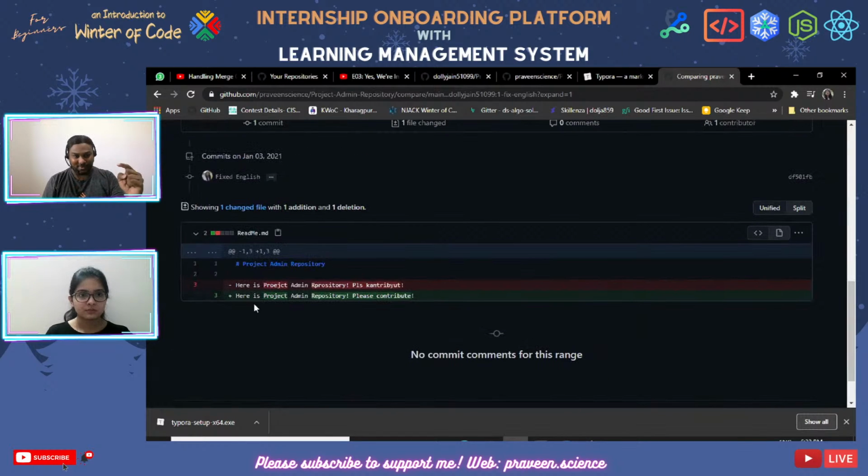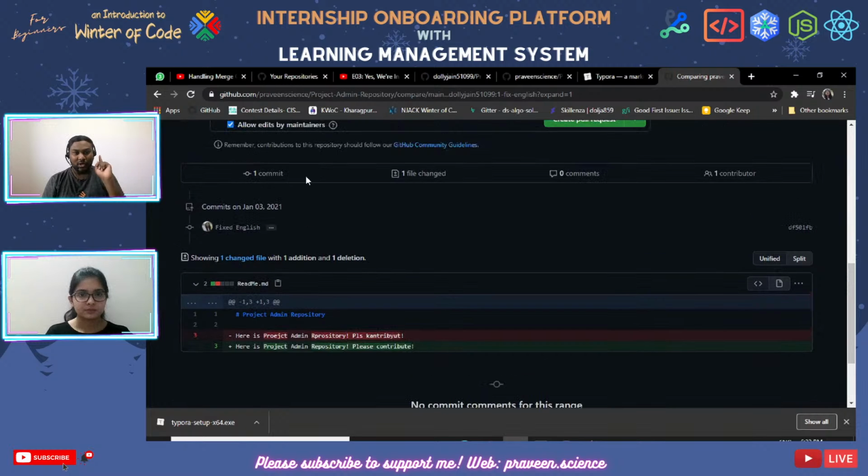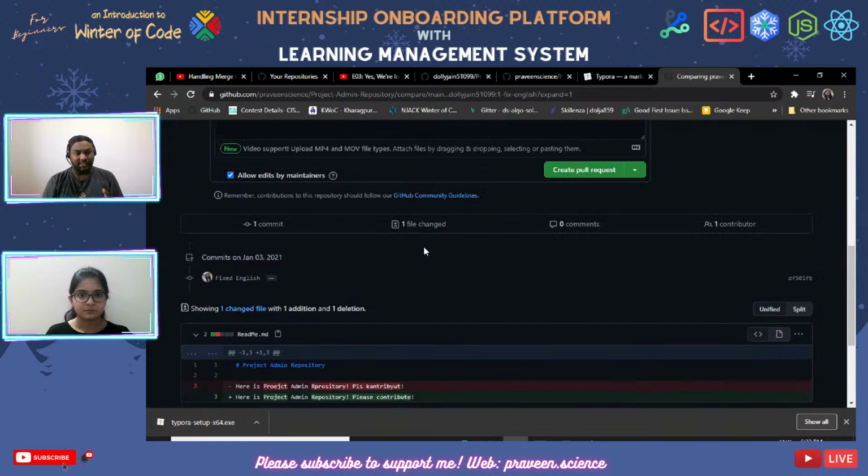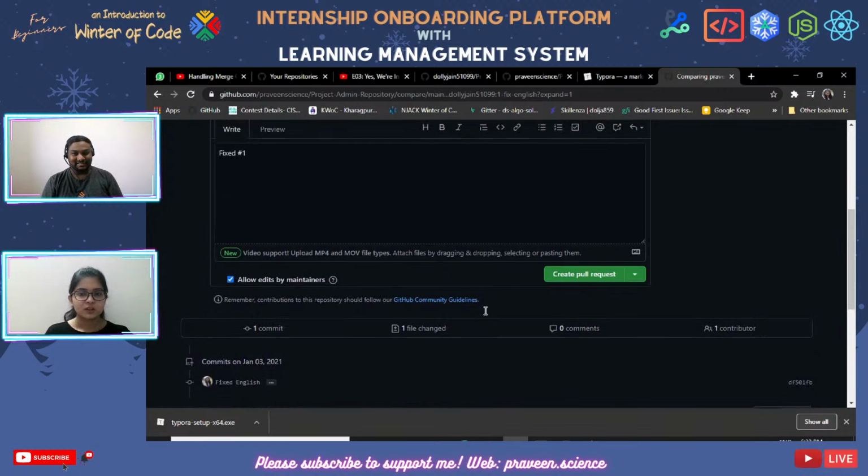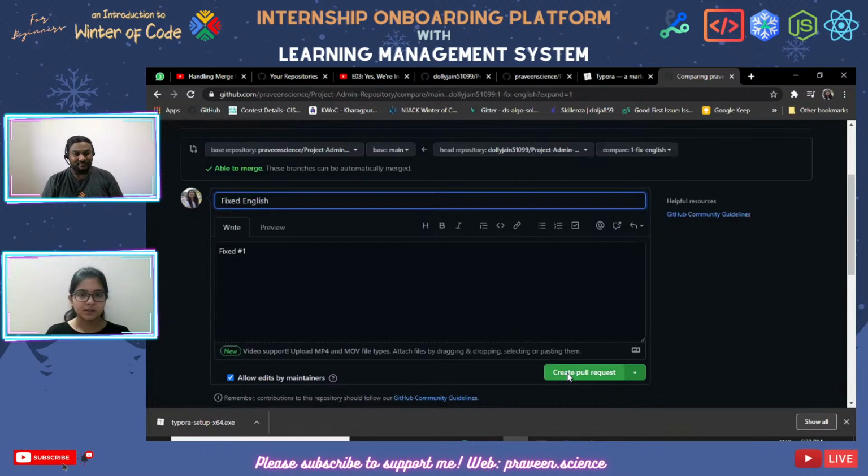So there is one commit. You slightly scroll up, it shows you a summary. So you have one commit, one file has been changed, and there is only one contributor, who is Dolly. Now it shows you what has been changed. Minus is the thing that has been removed, and plus is the one that's been added. You happy with the change? Yeah. Go on. So now we'll be creating a pull request.